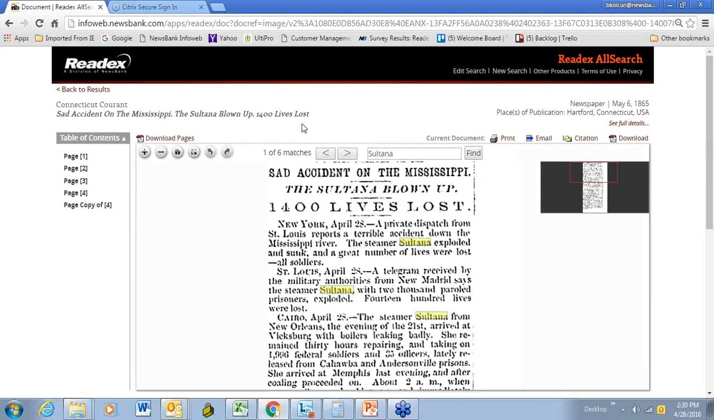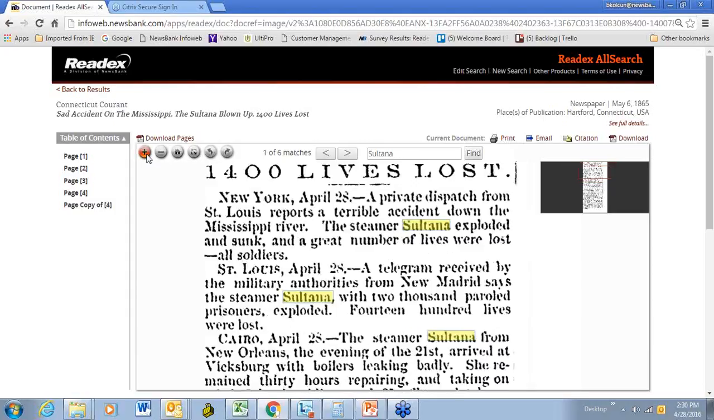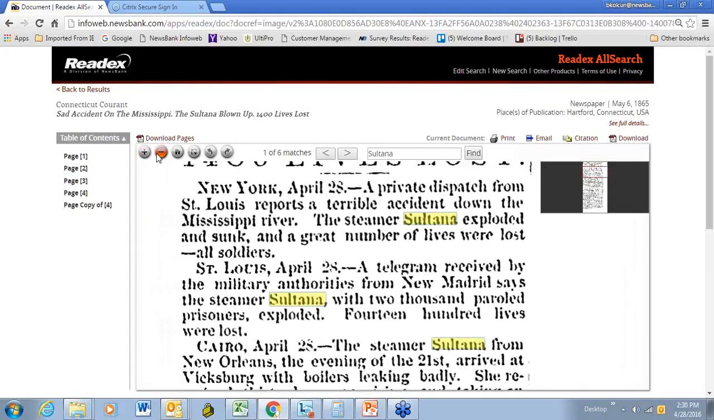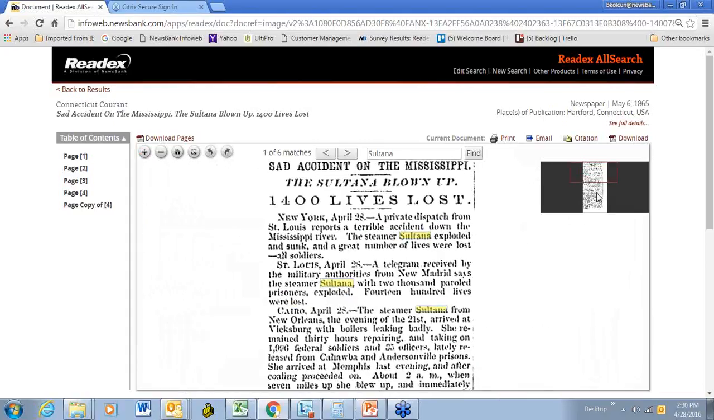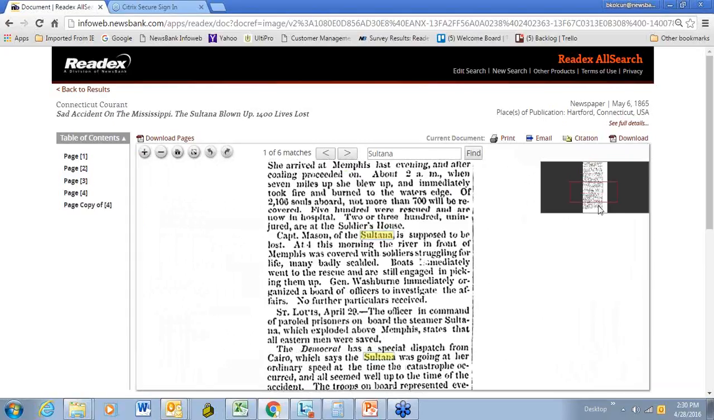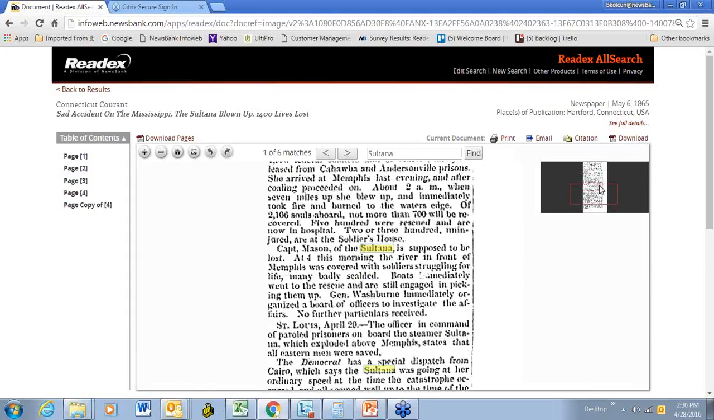But for those of you that are familiar with our Readex products currently, you'll see the difference now in this new image viewer that we have in AllSearch. Very different than what's currently available in our current products. Right off the bat, we have your basic features that you can use to navigate or to magnify. We can magnify the image, or we can reduce that image. We also have a navigation box if you want to use that to move around in the image. I have it right here on the right.